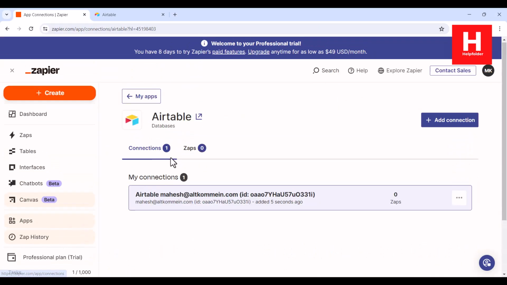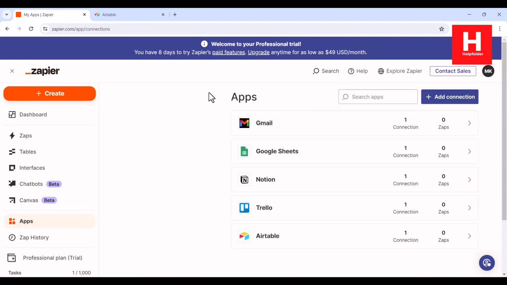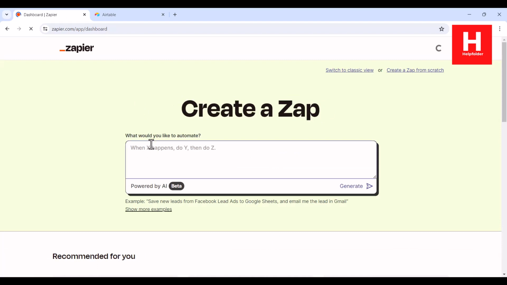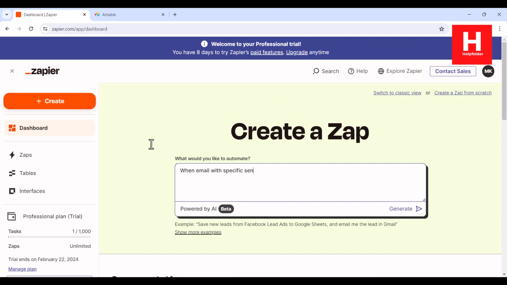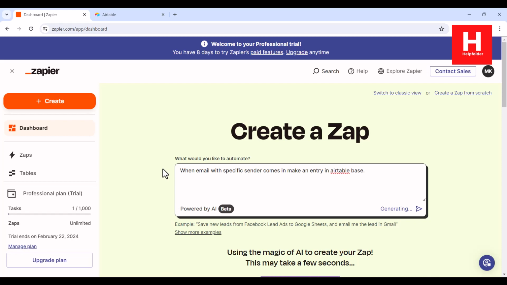Now once we have the connection, what we can do in this particular context is go to the dashboard. Now here I have to type in: when email with specific sender comes in, make an entry in Airtable. So I will run this particular prompt and let it find a good zap for me.